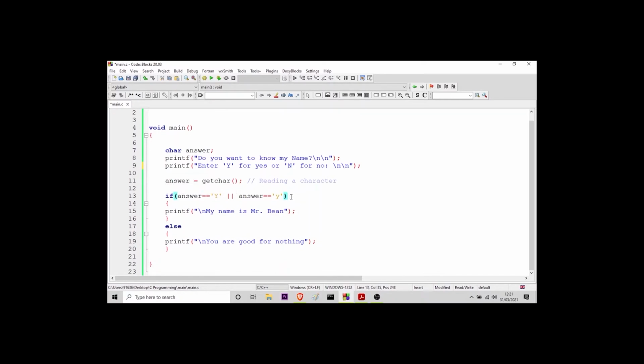Then finally I am using the if else statement. So I am trying to check if the character input by the user is capital Y, and here you can see I have used the pipe symbol, which is also the OR. I am checking for capital Y or small y. In both cases I will get the same result, because the user may provide a capital Y or else a small y. So I don't want to get confused, and I am taking capital Y and small y with the help of this OR operator. Then if the character input is capital Y or small y, I am printing my name is Mr. Bean.